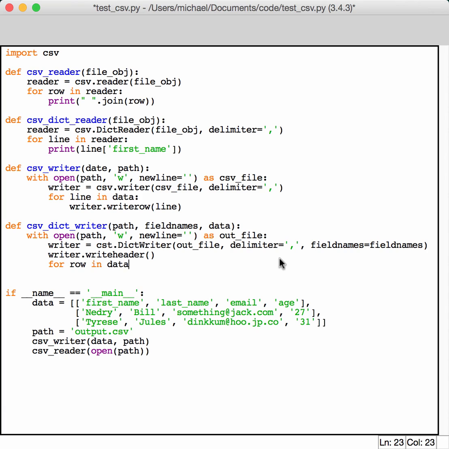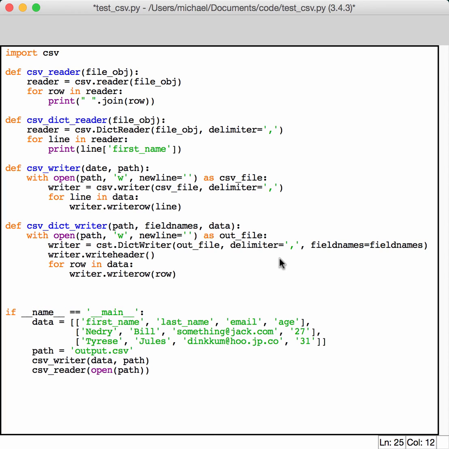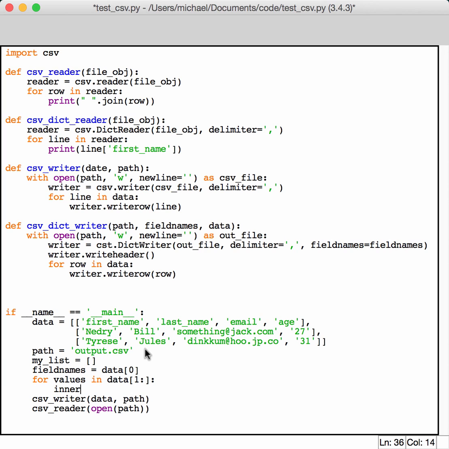And for a row in the data that we pass in, we want to write that row out. And then down here, we need to change just a few little things here and there. Create a little list object. And then we need to create our field names. And the field names will just be the first row in our little data set, so row 0. Then for values in our data, starting with the first value to the end, we will create a little dictionary to pass in.